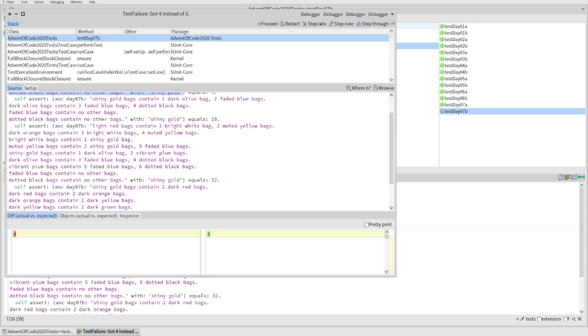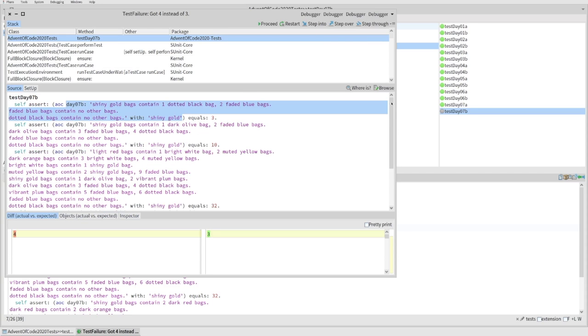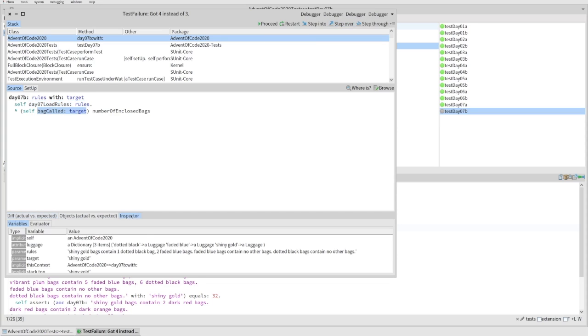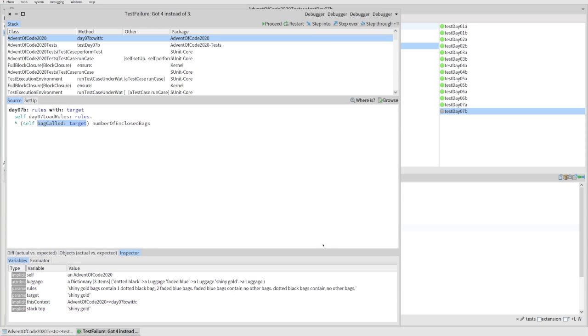So let's restart and step into this. So we load the rules. I think the loading the rules is right, so I'm going to step over that. And let's bring up the inspector so we can see the values. So we have a bag called target, and we're going to step over that and then go in and ask it how many enclosed bags it has.